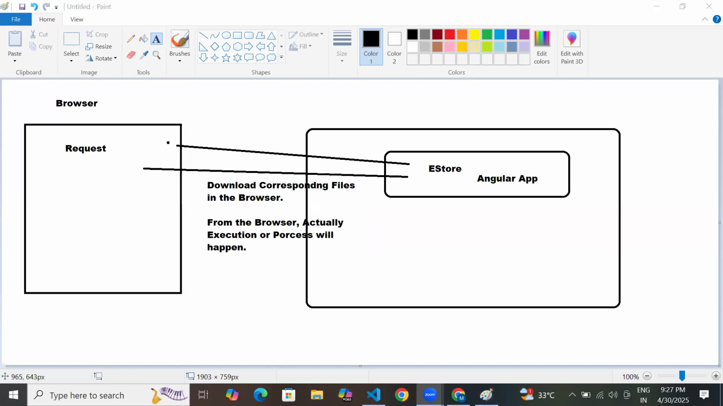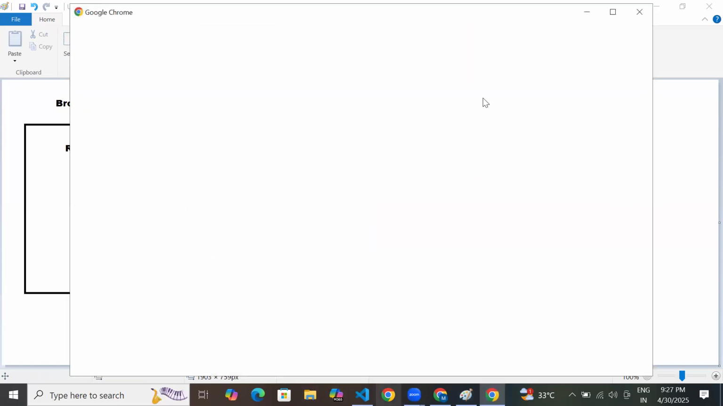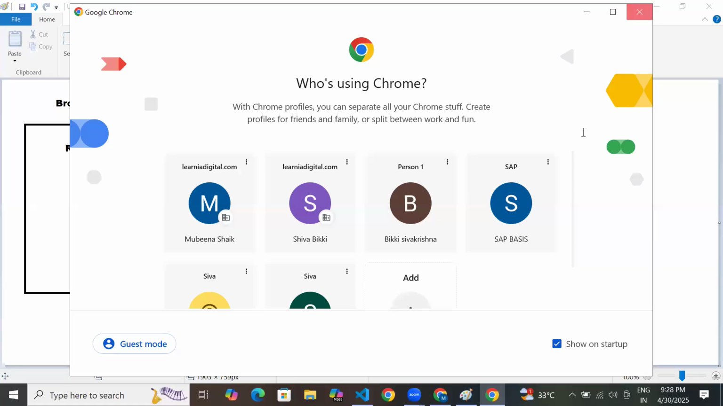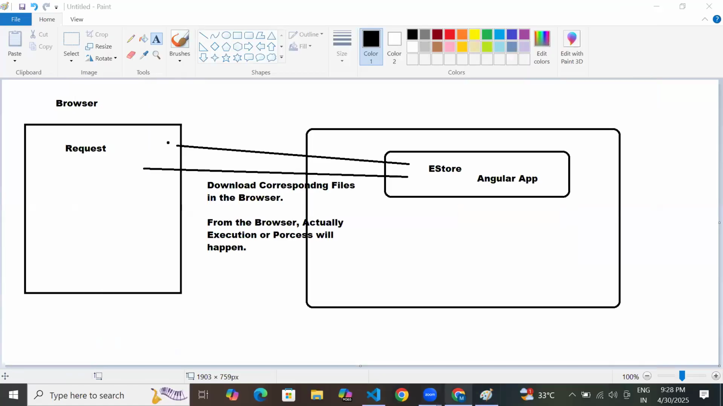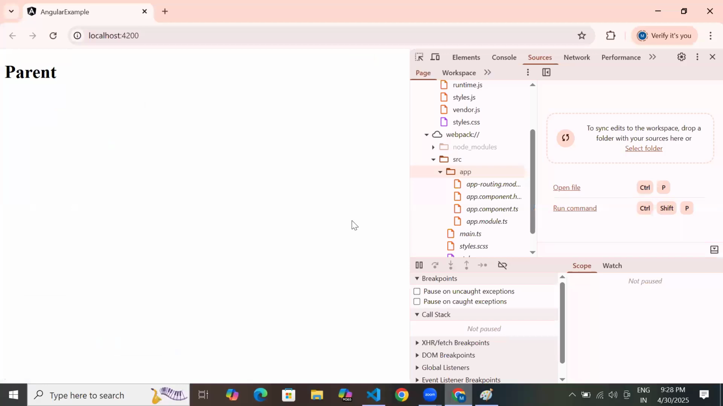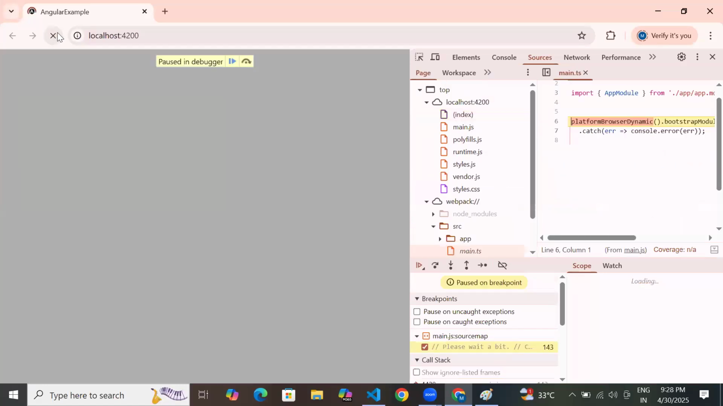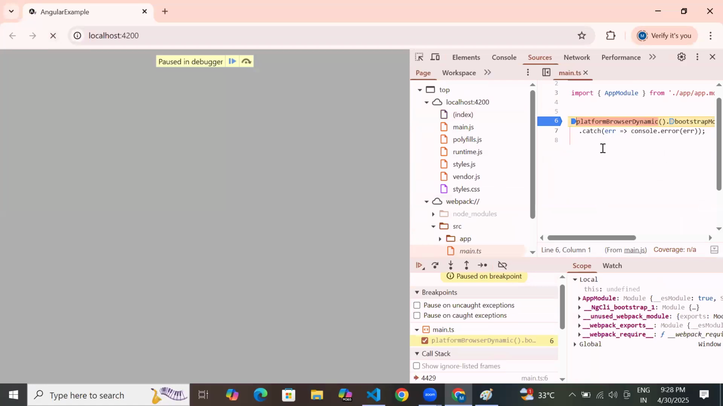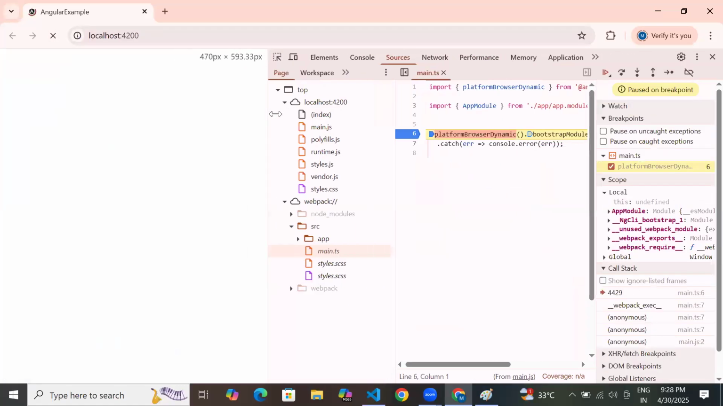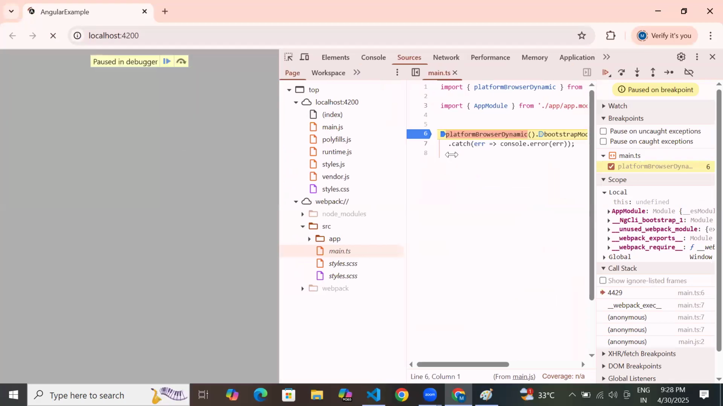How do I prove that? I need to prove it to you, right? So if you go here, you see there is a main.ts. I'm putting a breakpoint here and refreshing. Where does the execution start? In your server or outside? In the browser.